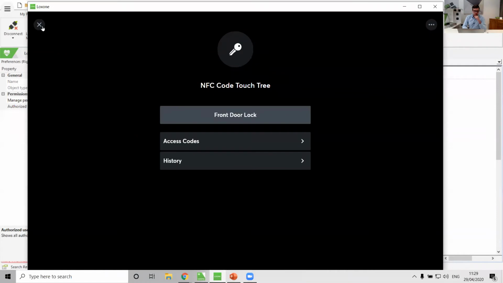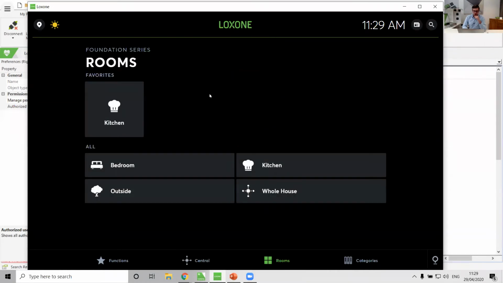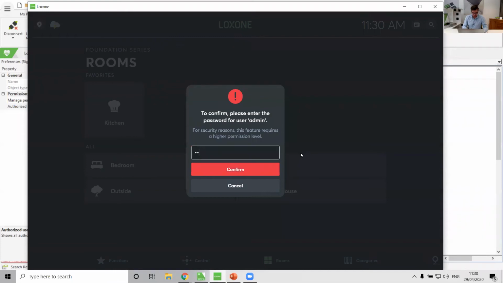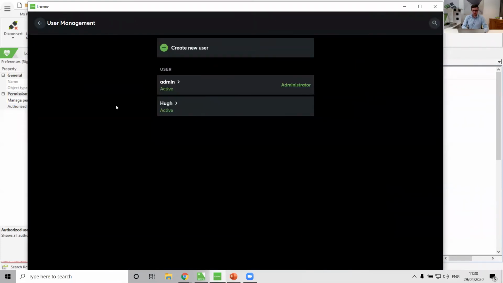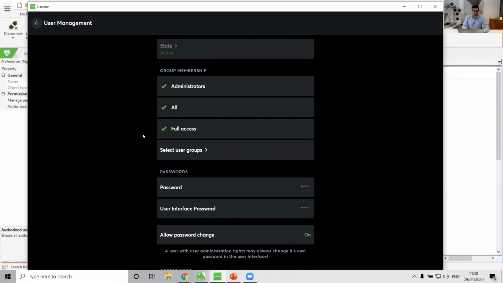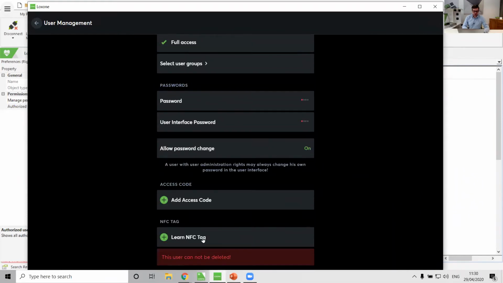And so in the app, they go to the little search icon at the top here. They choose user management. They have to put their password back in. And then they have a list of the users. And so they can then go into the user. And then under here, they can change what groups they're a member of. And they can also learn in an NFC tag or add an access code to that user. So again, they don't have to be an administrator. They just need that right of user management, and then they can do it in the app. So you could give this to a receptionist in a commercial building.